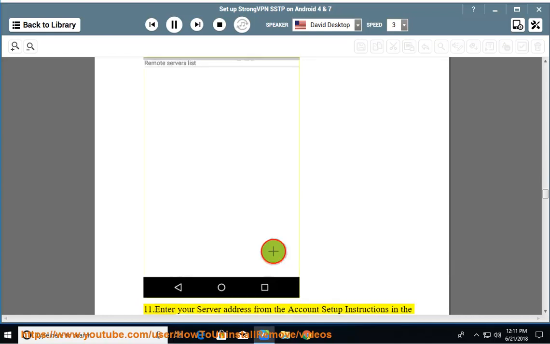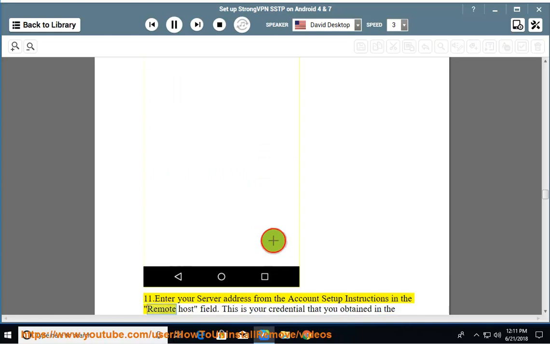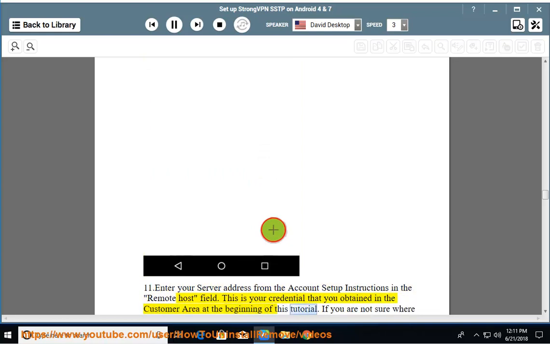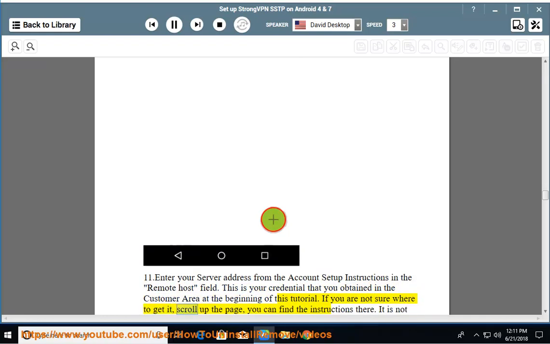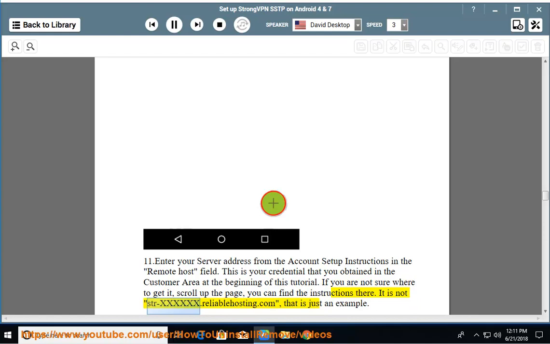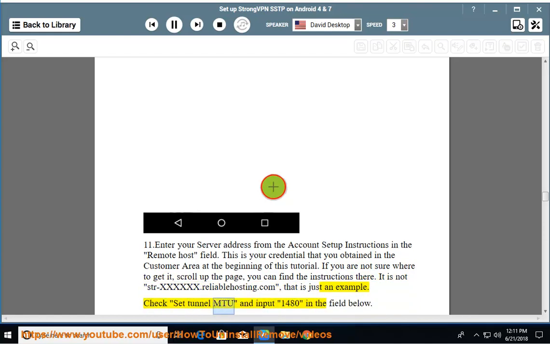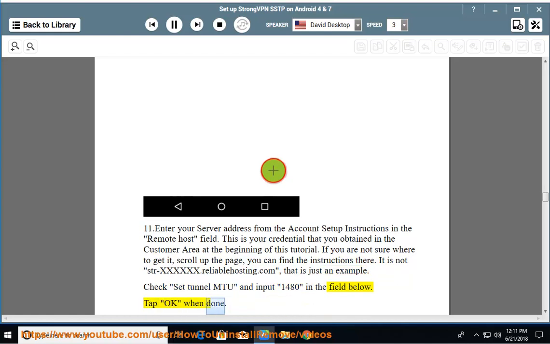11. Enter your server address from the account setup instructions in the remote host field. This is your credential that you obtained in the customer area at the beginning of this tutorial. If you are not sure where to get it, scroll up the page, you can find the instructions there. It is not strxxxxx.reliablehosting.com, that is just an example. Check set tunnel MTU and input 1480 in the field below. Tap OK when done.